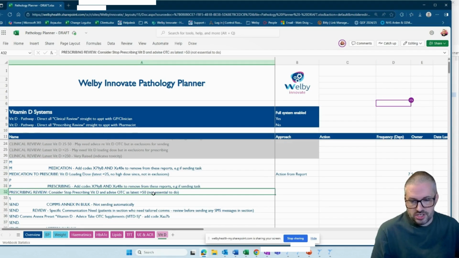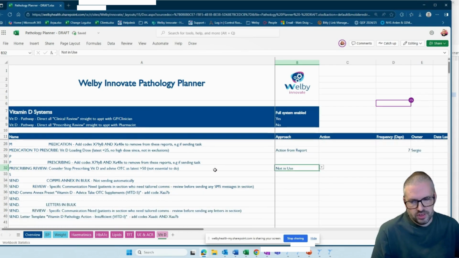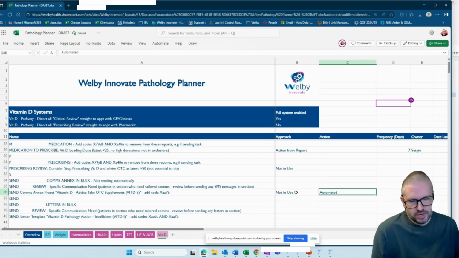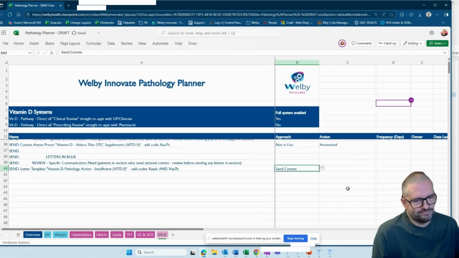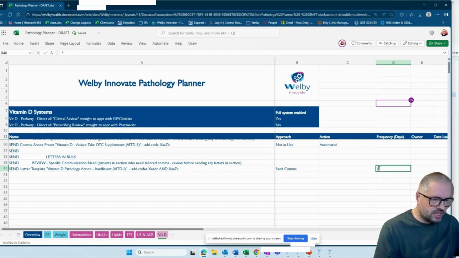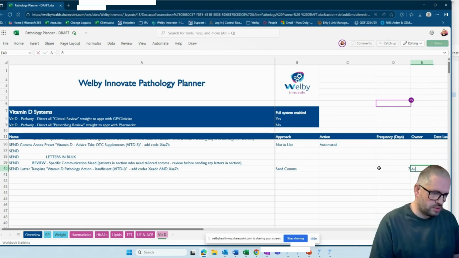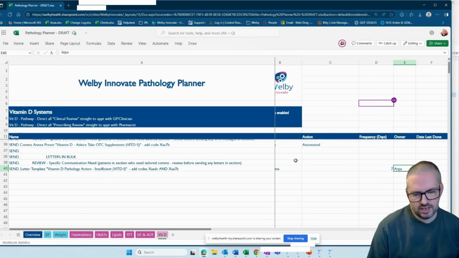Some of these as well are not essential. So this one says not essential. Again, you might decide as a practice we're not going to use that. Some of these, again for us, it's not in use, and we could put a little note, automated. We've opted into the automation for that. Letters, you need to action from the report, and it would be send comms. And again, we'd probably say to do that every 7 days. We don't want too much of a delay, and for us, actually that's a job that ARPA, our bot that we're developing, does. I'm not sure offhand when ARPA last did that, but I can always check that if I need to.